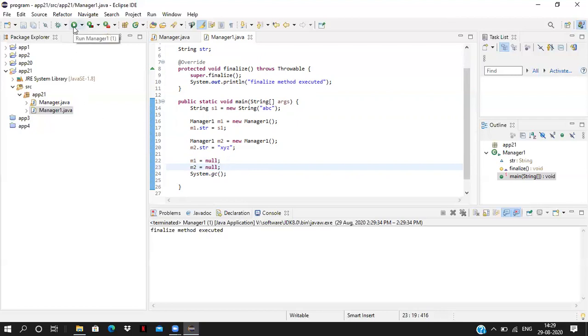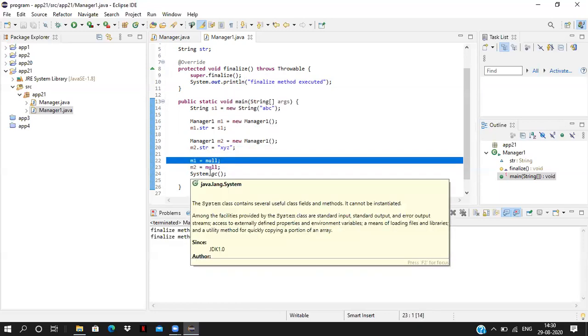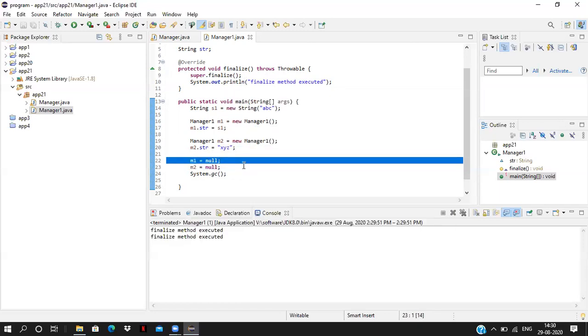Whenever we make 2 objects abandoned, 2 objects are created and 2 are made abandoned. There is no reference to the abandoned objects. Now, whenever we call system.gc, before going to the garbage collector and deleting those 2 abandoned objects, it will execute the finalize method 2 times. For every abandoned object, first it will execute the finalize method, then it will delete the object from the memory.